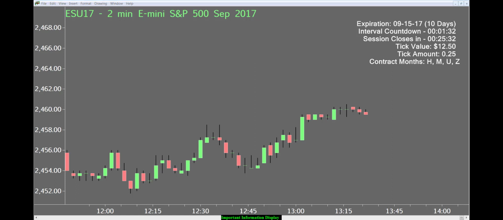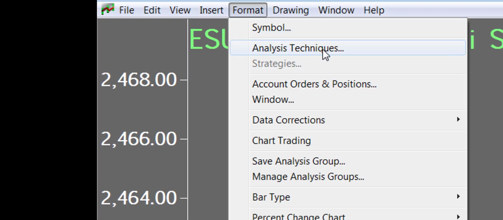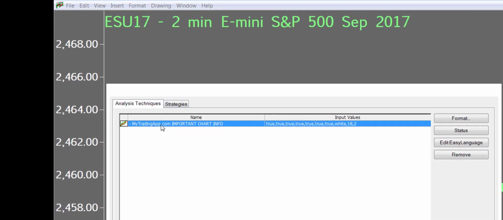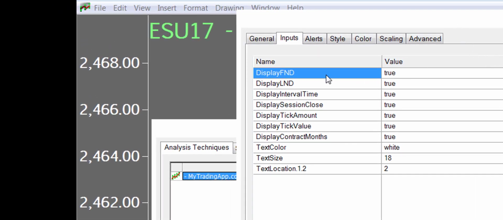Now there's another interesting piece of information you would want to be aware of. What if you don't want to have this information docked on the right side? What if you want it on the left? Not a problem. What you do is go to Format, Analysis Techniques, make sure that the App.com important chart information is selected and click on Format.